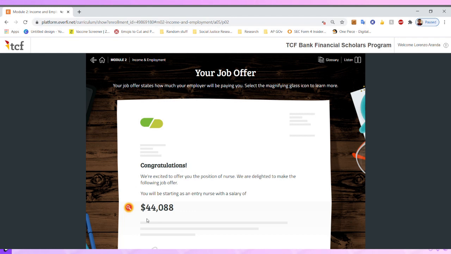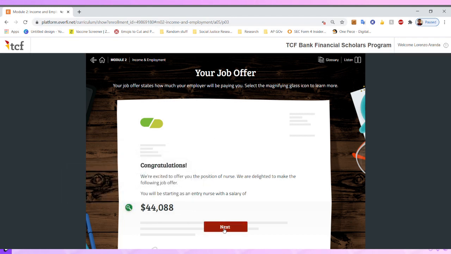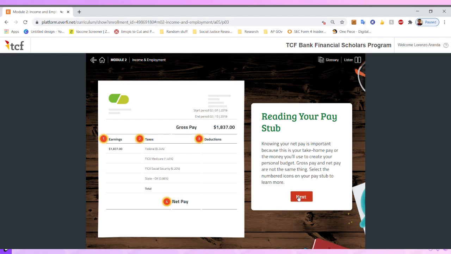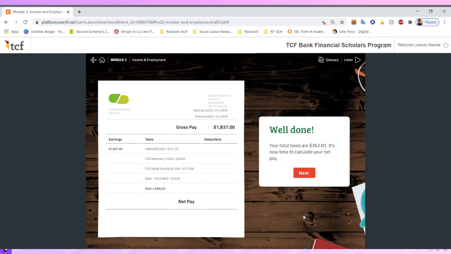Payday is tomorrow here. So since I'm a nurse, this is my number. Your number may be different if you chose a different profession. Notice I had to click the magnifying glass to move forward here. So for this one, you need to click. You don't need to click. You need to copy these numbers here into here. 8.24. Then you have 1.45. Then you have 6.20. Then you have 3.86. Calculate. Awesome. We got it there.